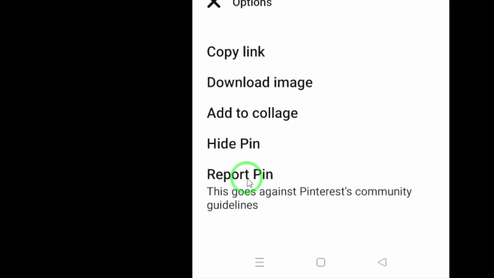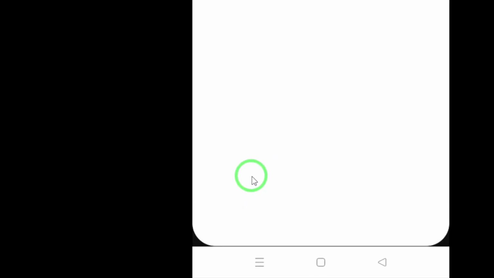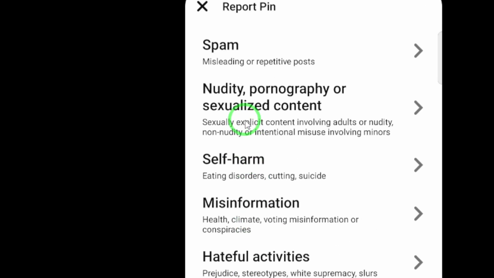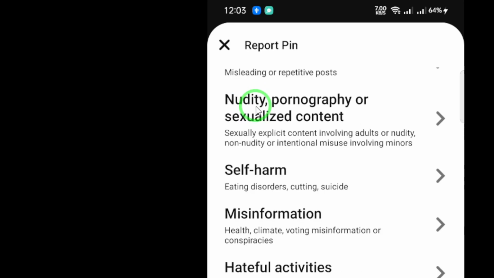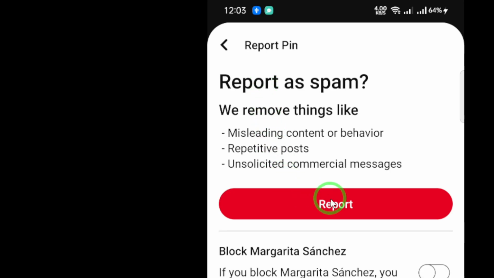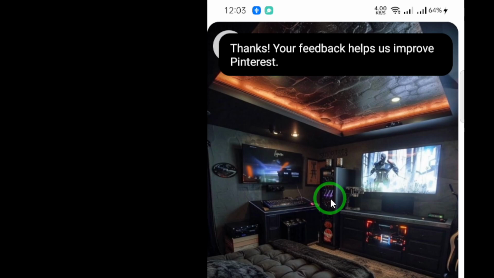Pinterest will prompt you to choose the purpose of your report. This could range from copyright infringement to inappropriate content. Make sure to select the option that best describes your reason for reporting. Once you've made your selection, click Report. This action submits your report to Pinterest for review.